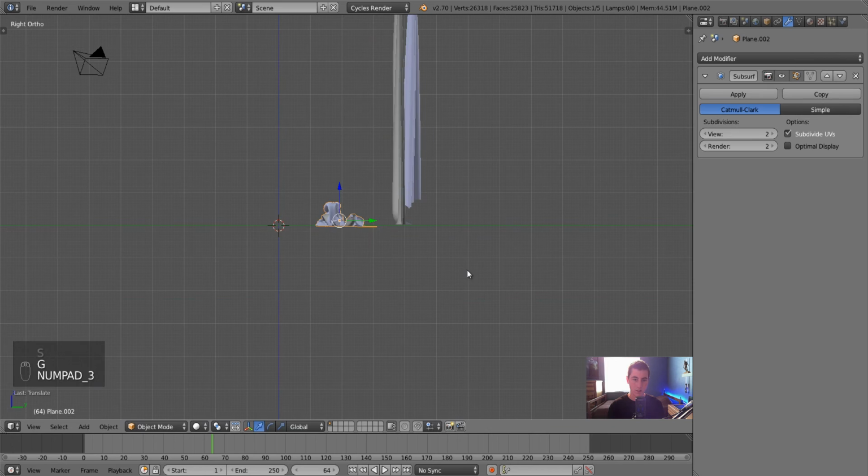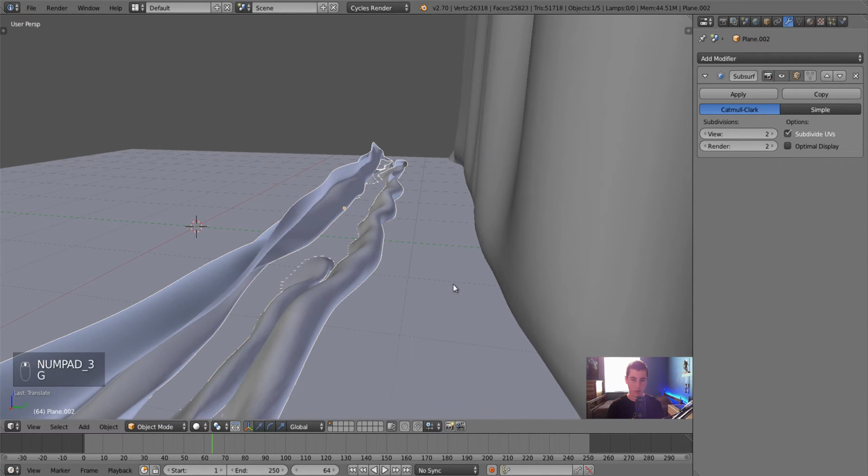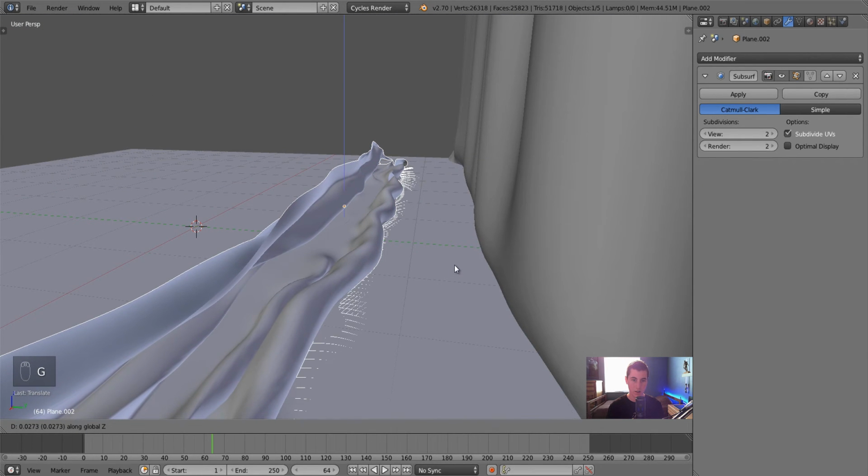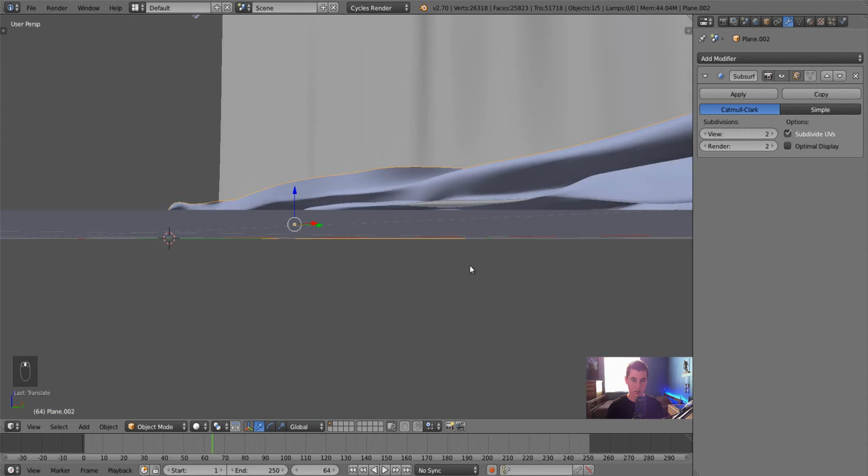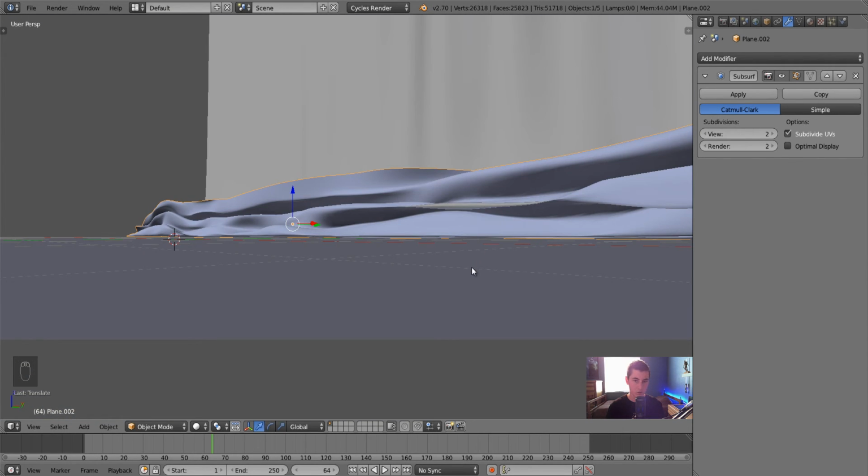Alright, it's going through the floor a little bit, which is kind of weird. I'm just going to bring that up about there. Don't want too much of a gap.